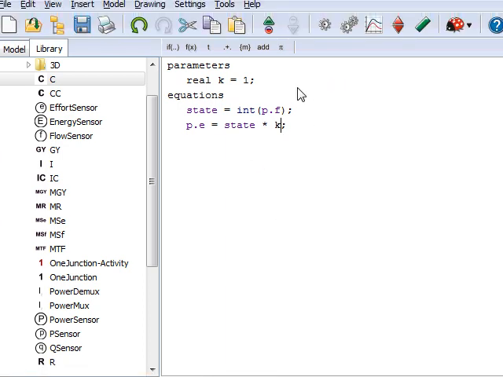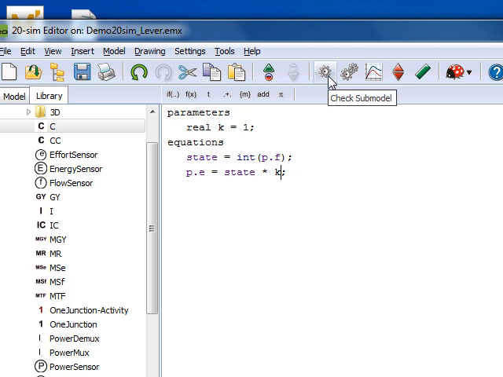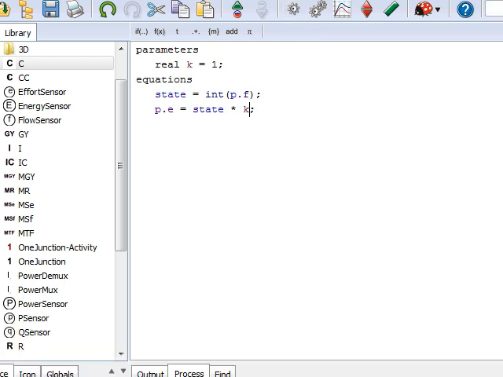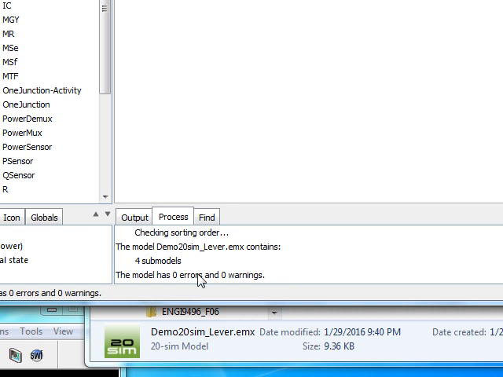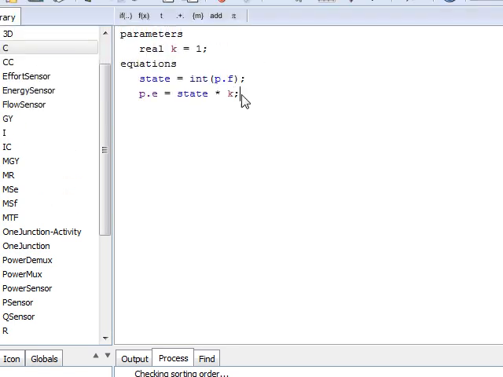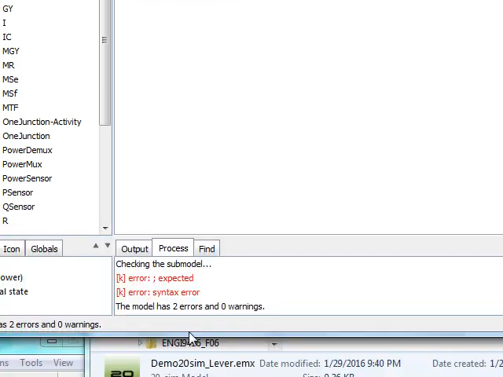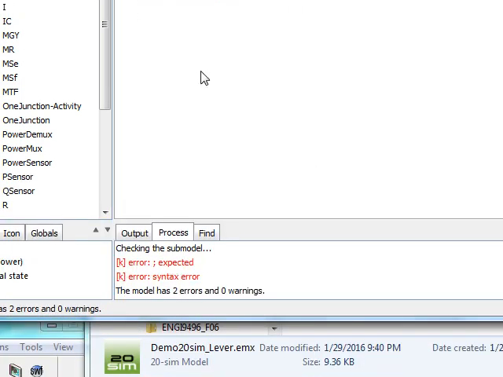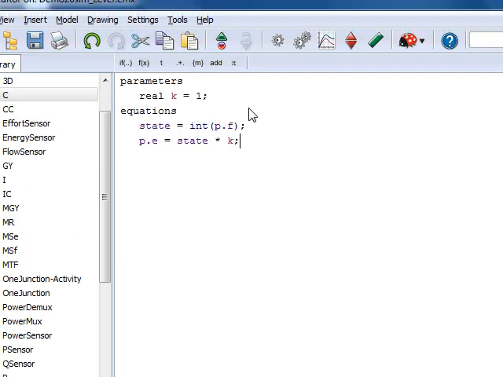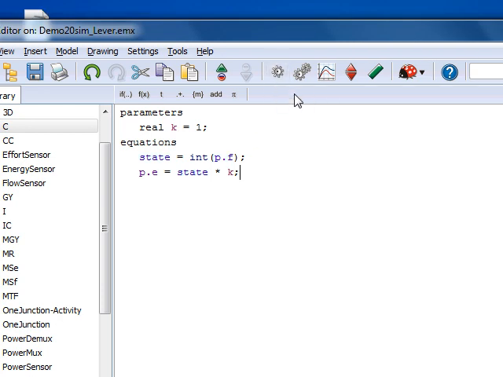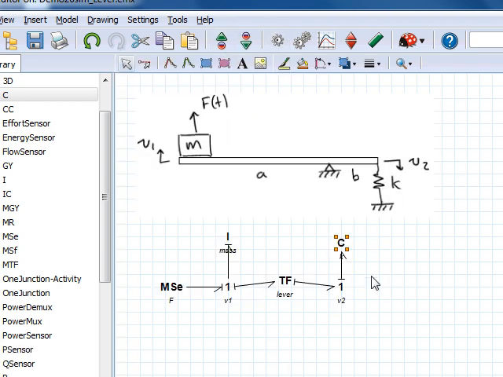If I want to check to see if my code was correct, I can click on the single gear which checks the submodel. I go down here to this information window. It tells me that the model has no errors and no warnings. If I leave off the semicolon, for instance, and check it, it'll say that there's an error, semicolon expected. So you'll get used to the syntax here. We'll put that back in. Now I'll go back up.